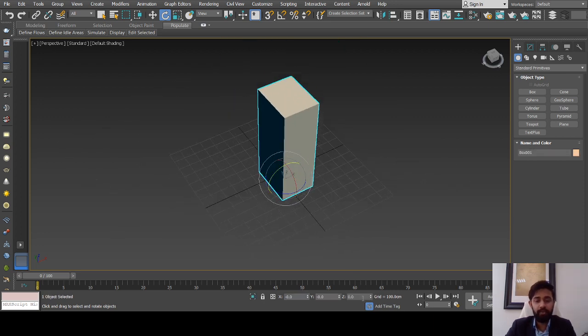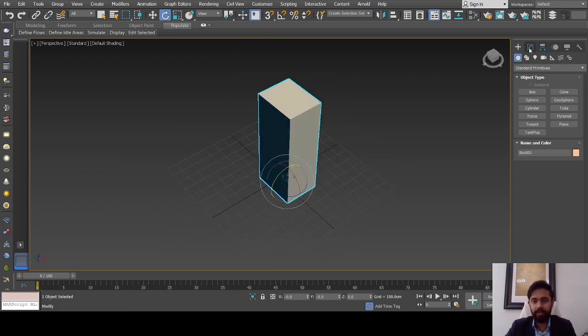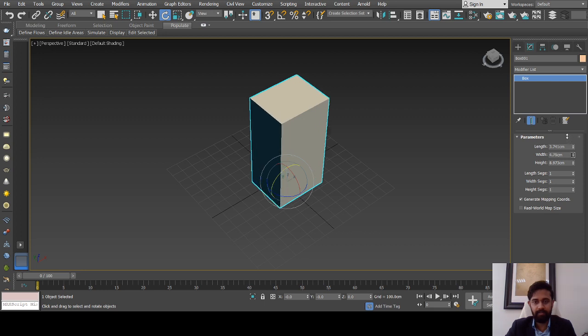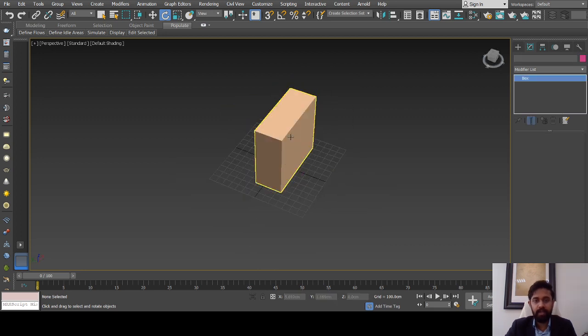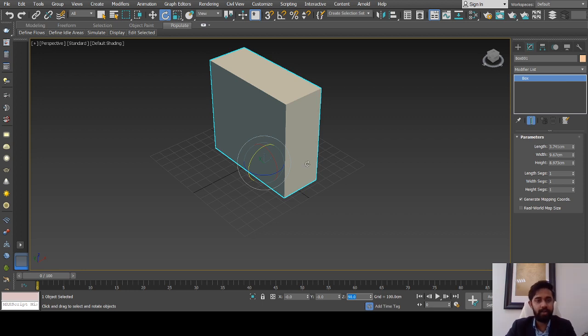Now, if you want exactly 90 degrees of rotation, one second, I'll just make some changes. Now we just need to rotate it. So on this Z axis, I came over here and typed 90. So you can see it's exactly rotated by 90 degrees.